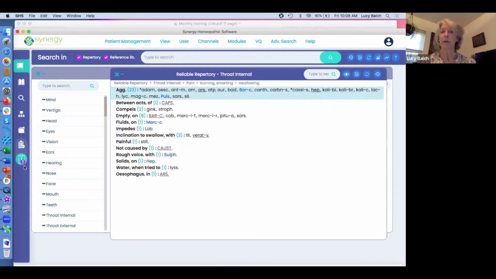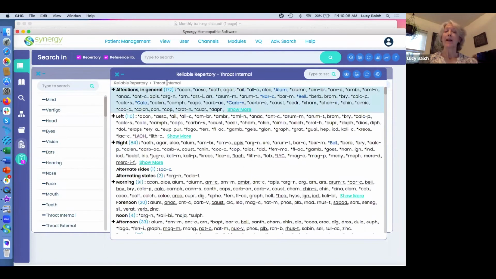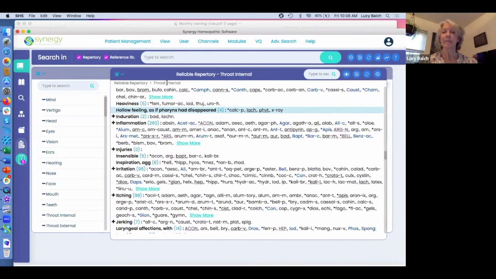Now she said she also has hoarseness. So what I want to do is look for hoarseness. Maybe I'm going to go back to internal throat. I can do that very easily by clicking up here on the breadcrumb string, throat internal. I can also go one step at a time backwards by hitting the left directional arrow. But I'm going to go ahead and click here. And on my keyboard, I'll type HOA. And there's no hoarseness here.